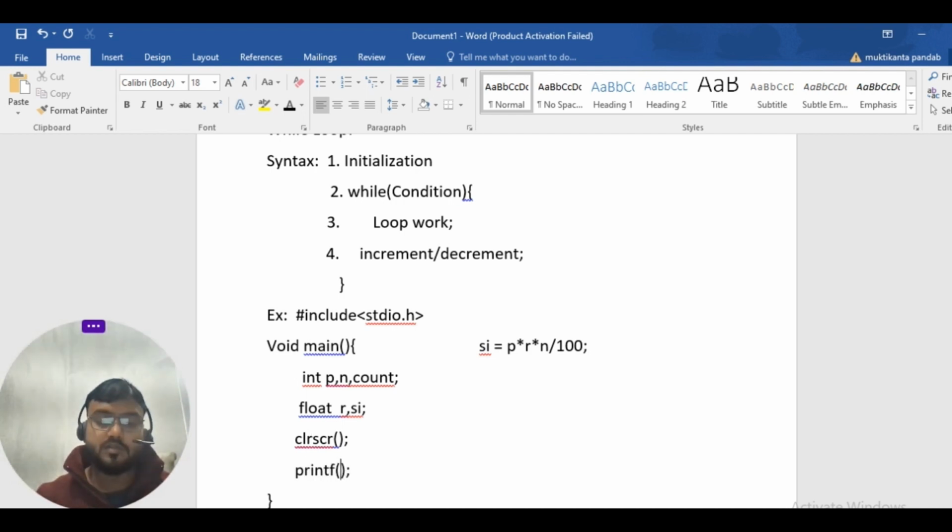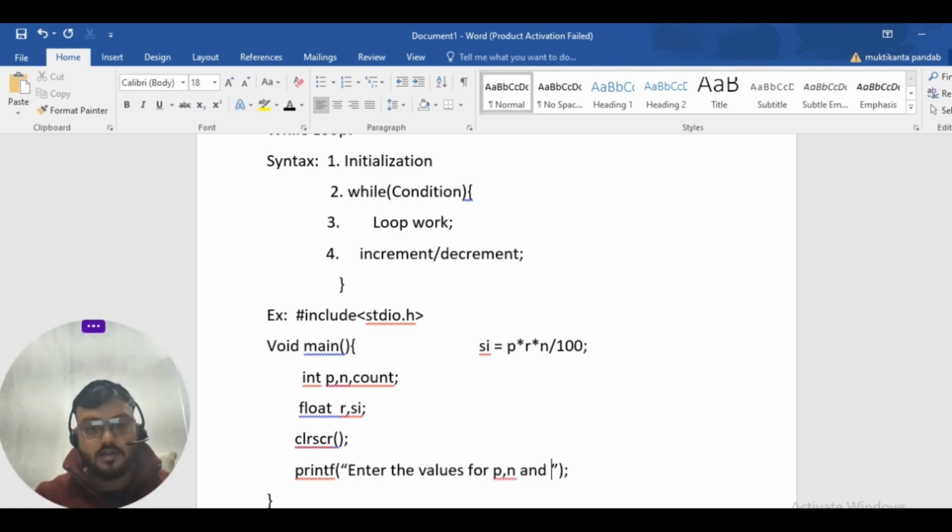Printf, let me ask for the input. Enter the values for, let's say, principal, then N and R. Okay, then what I will do, I will read all those things using scanf.